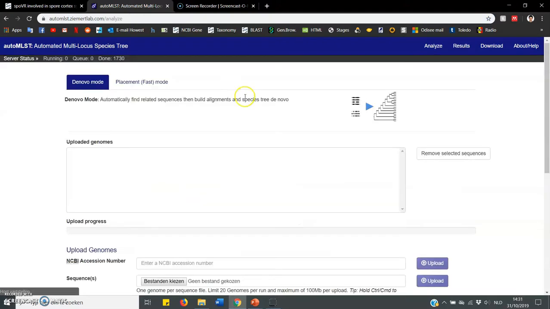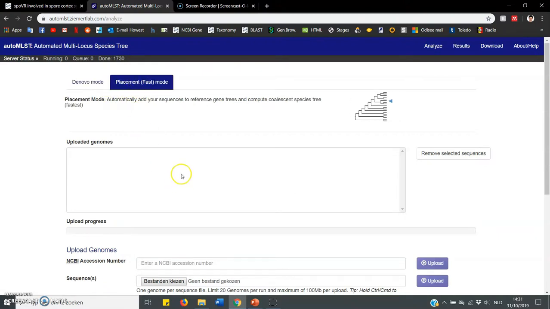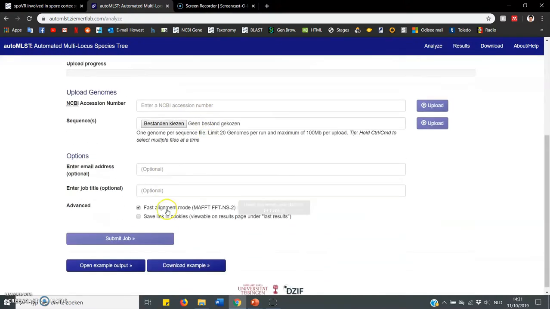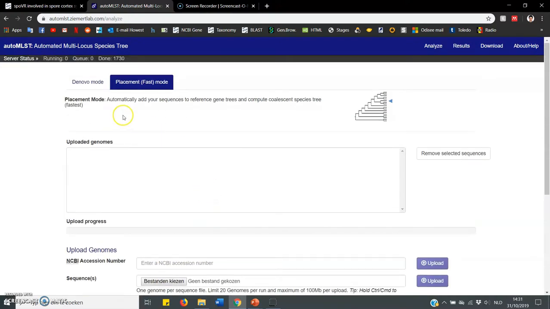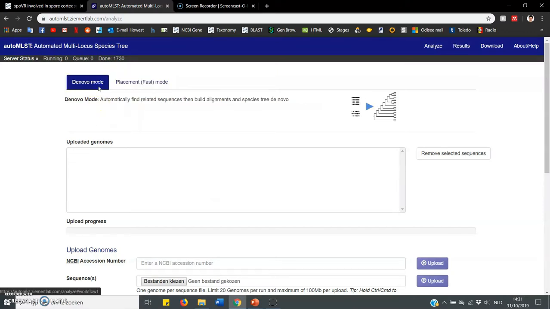So we click Start Analysis, and we have two options, the de novo mode and the placement mode. The placement mode is a fast reference tree is fixed, and the unknown query sequences are placed onto the tree via a reference alignment. Then we have some options that we can fill in, but these are the same with de novo mode, so we go directly to that.